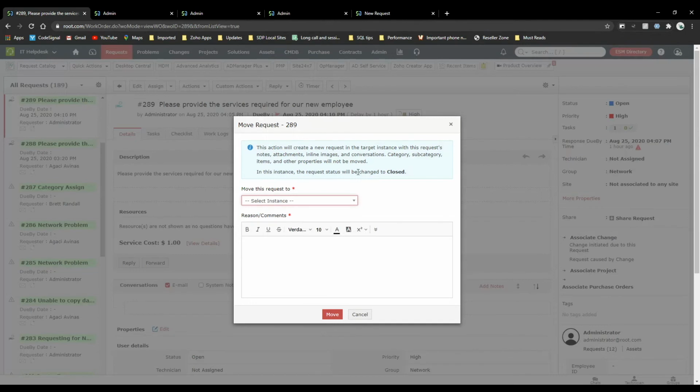But while you're moving, the ticket in this instance will be closed, and on the HR instance, a new ticket will be created, and only a few pieces of information will be carried forward, because the category and subcategory will not be available on the HR instance as well, right? Because HR might use different categories and subcategories. So this will not be available for them, which is the reason only information such as notes, attachments, conversations, and inline images will be taken to the next instance.